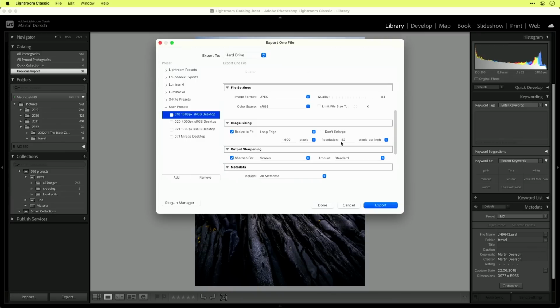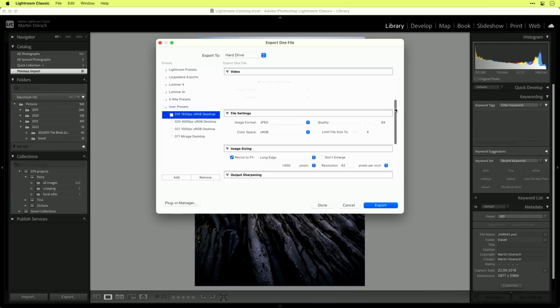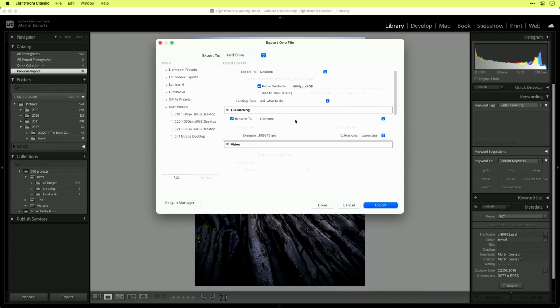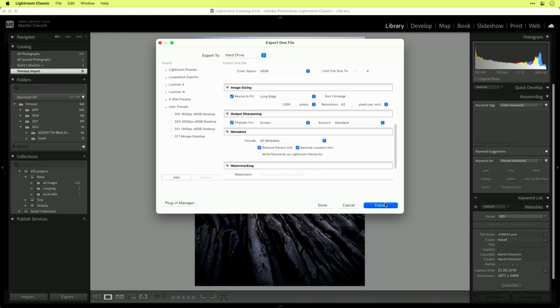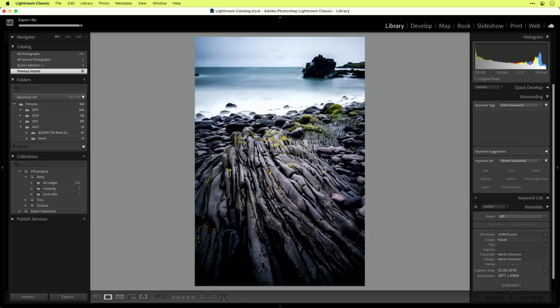And over there is my resolution. Right now I have set the resolution to 42. To see this a little bit better, I go to the renaming, choose a custom name, and enter 42. Everything else is not that crucial, so I will export this image.